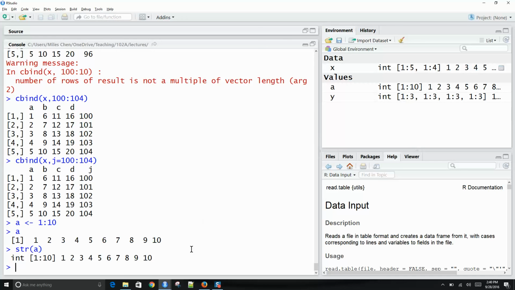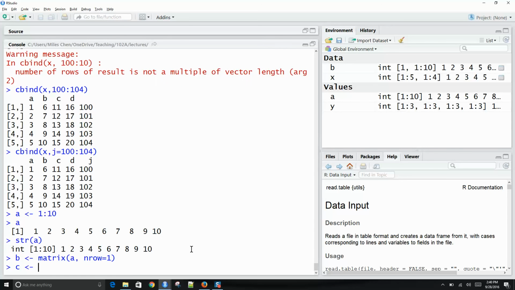I can turn this into a matrix, right? I could say, make it a matrix, and we can say number of rows equals 1, okay? And then maybe I'll do c, make matrix a into a matrix, and number of columns equals 1, okay?